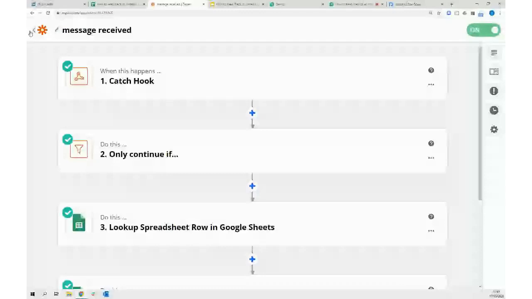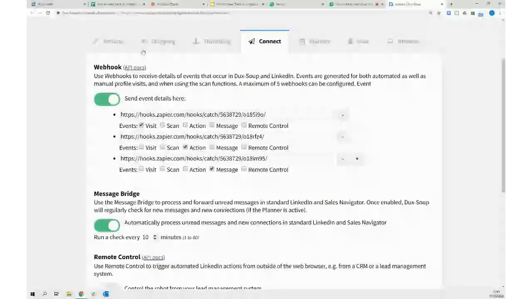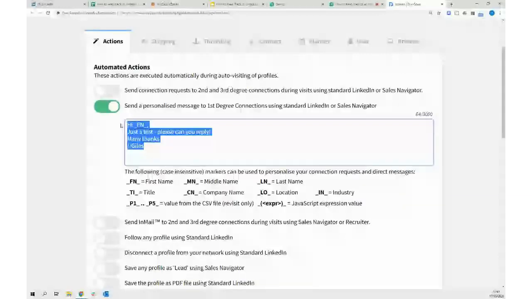There we go. For completeness, otherwise it gets confusing. So we've now got our 3 Zaps all turned on, all labeled appropriately. And what you could do now is go to your first degree connections within LinkedIn. You can set up your actions here to send out your personalized message.